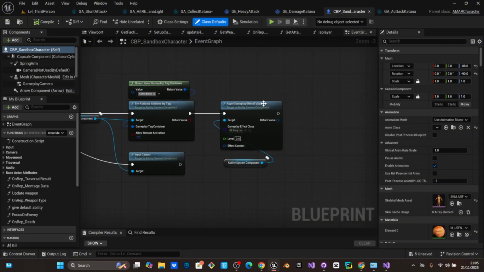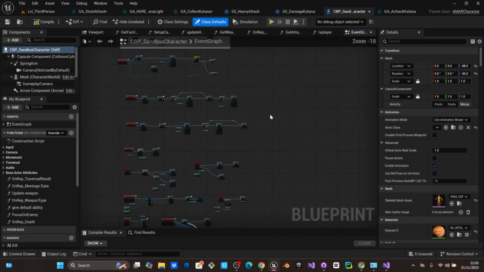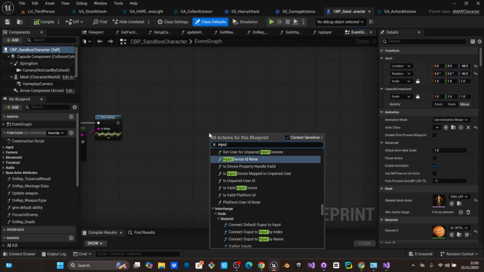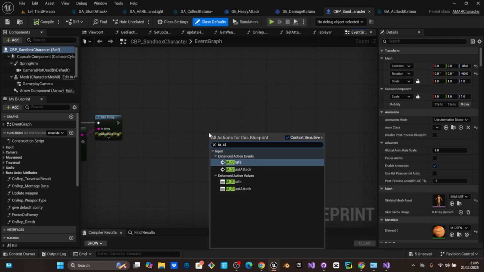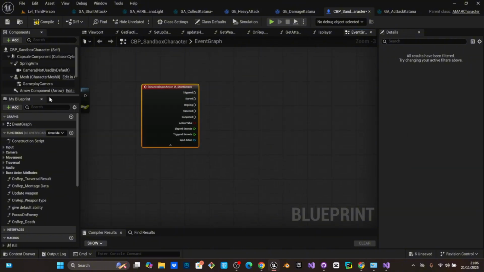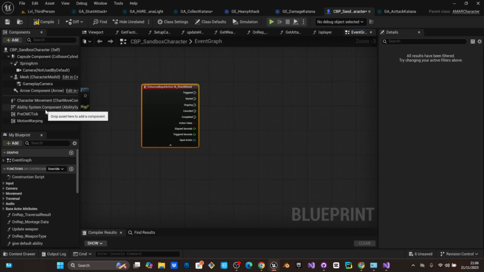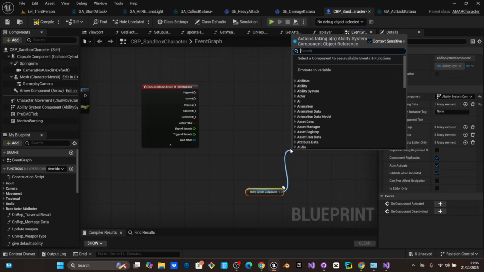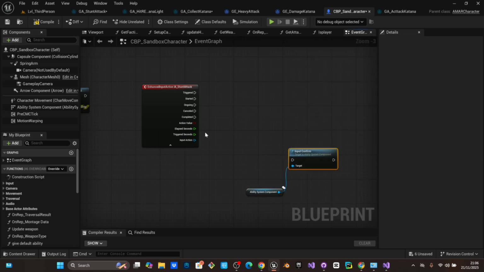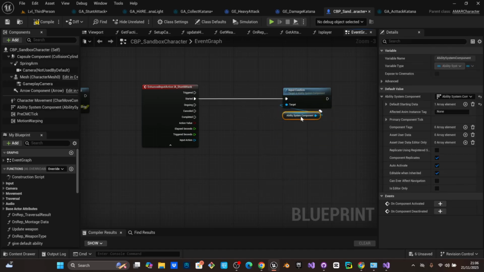So now let's go to our sandbox character, where I'm gonna add our input, IA underscore stun attack. This is the one which I'm looking for. Upon pressing this button, I'm going to activate our ability system component where it's going to take input confirm. Input confirm is where it confirms the ability that is taking place.